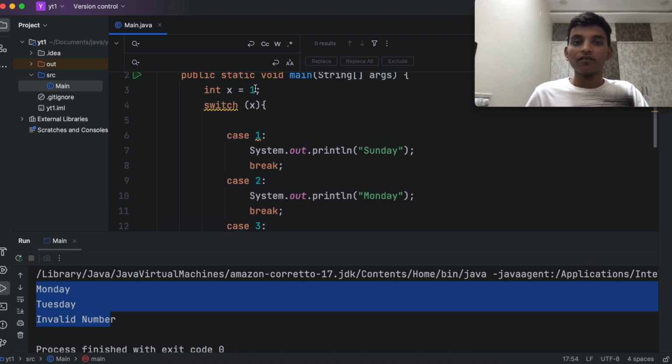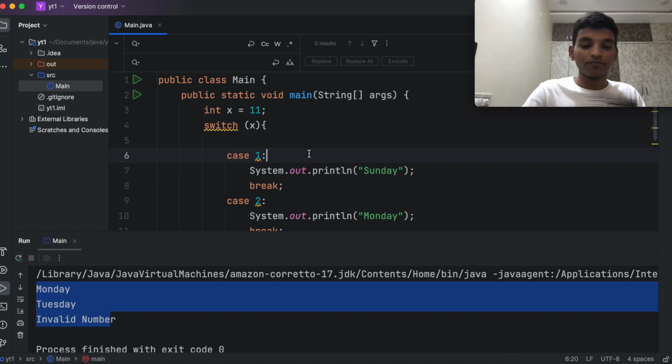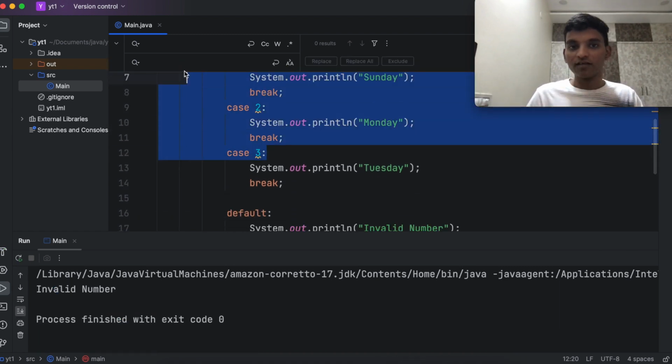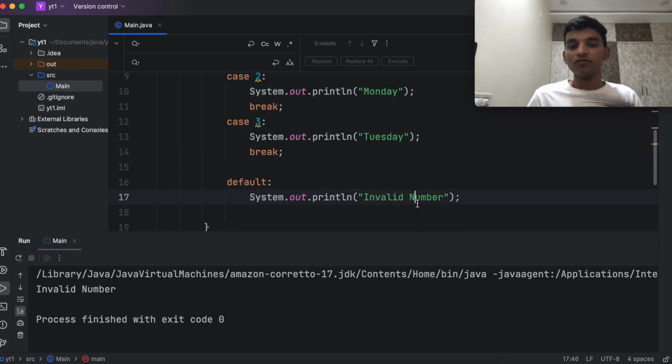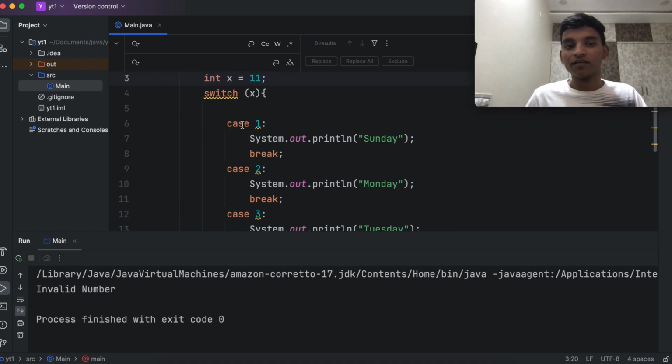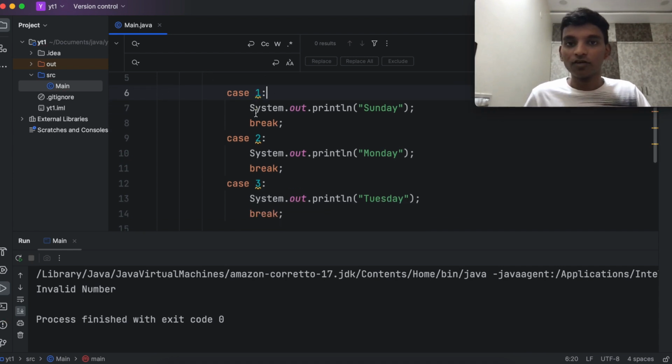Like, consider we keep 11 here. It's an invalid number, right? We only have till case 3 here, so the default will be executed. Not only numbers, you can keep strings too. You can keep string name is equal to Messi, and you can have case Neymar, Ronaldo, Hazard, Messi. Whatever is true will be executed.